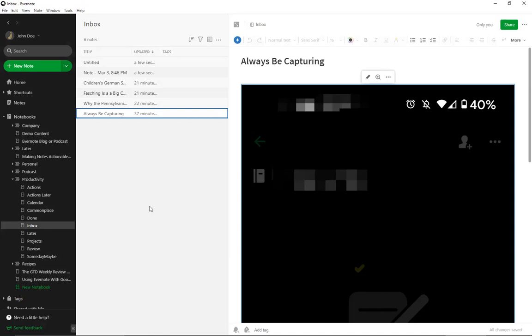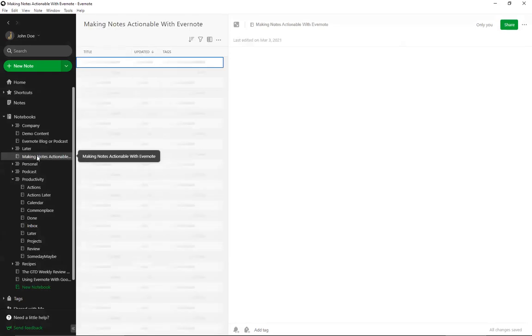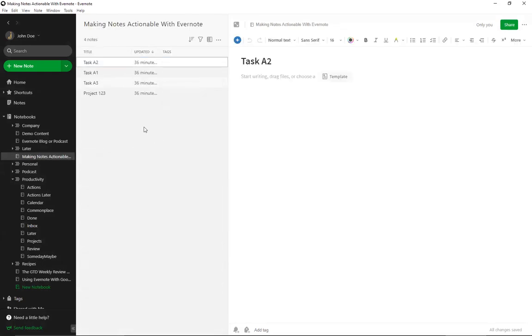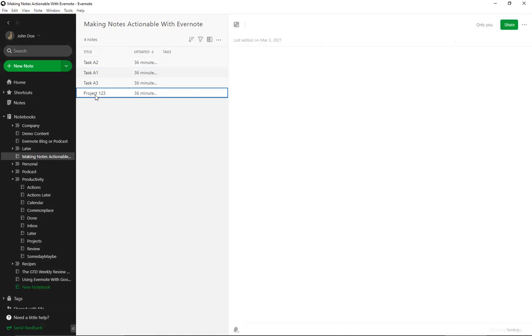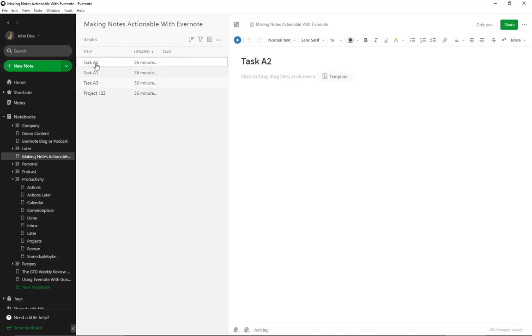Now, next is the idea of always be connecting notes together. Evernote makes it quite useful to take notes and connect them together. By making those notes connected, we can start the process of getting into action faster. I'll use the example of project 123. For project 123, I have 3 tasks, and I've captured each of those tasks as individual notes.